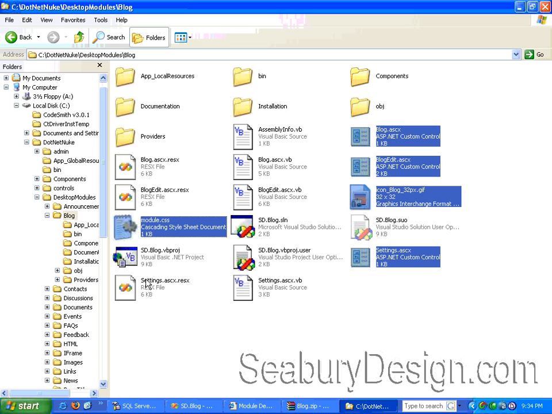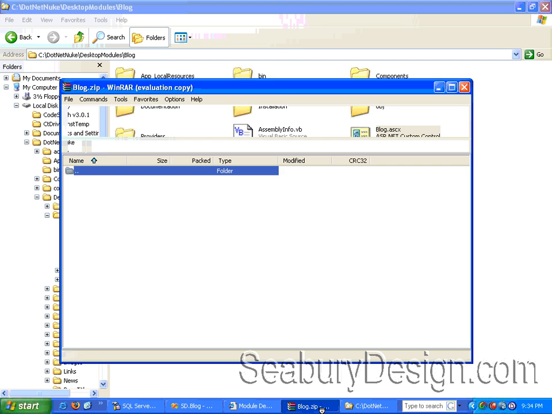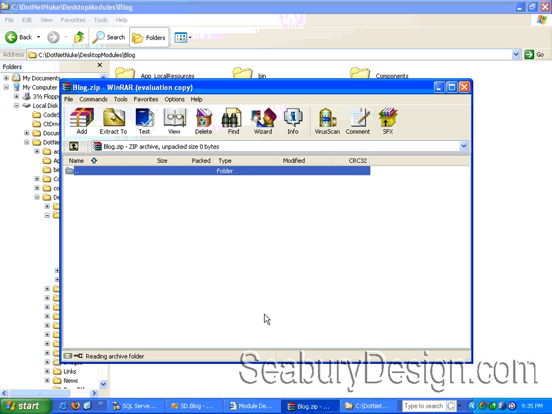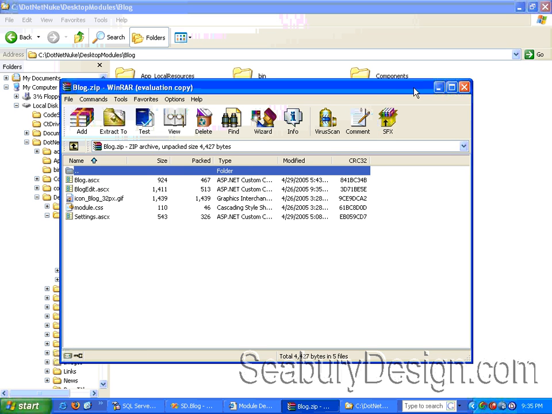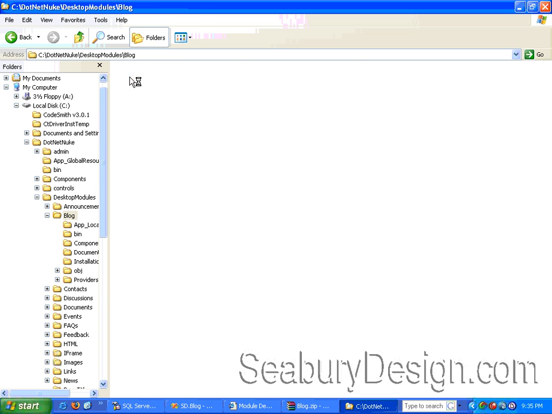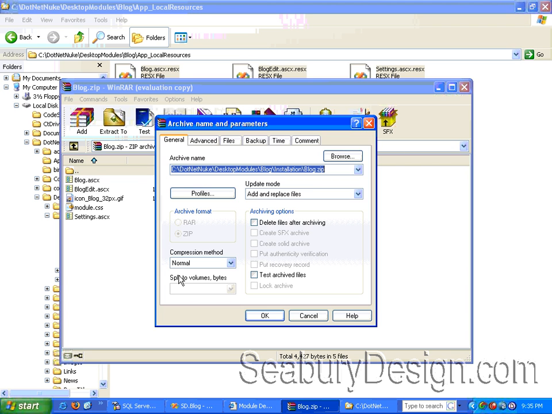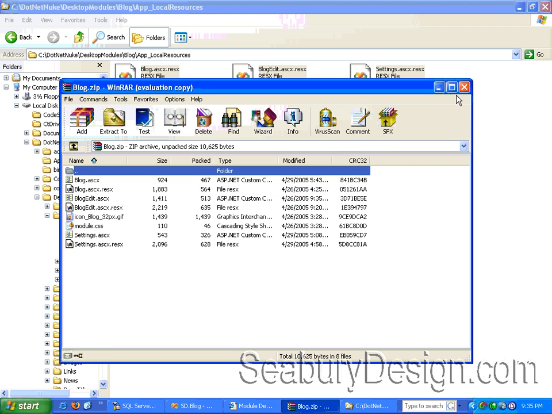Let me see if there's anything else that we need here. User, we don't need any of these VBs, so I think we're good to go on these. I'm going to go ahead and pop them right in. Say OK, and those are in my zip file. We'll open up app local resources. All three of these need to go in there. Say OK.